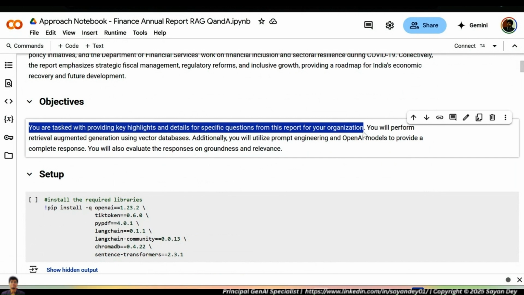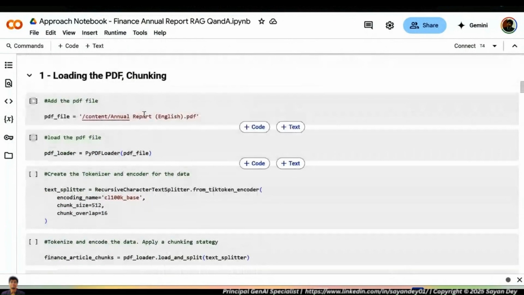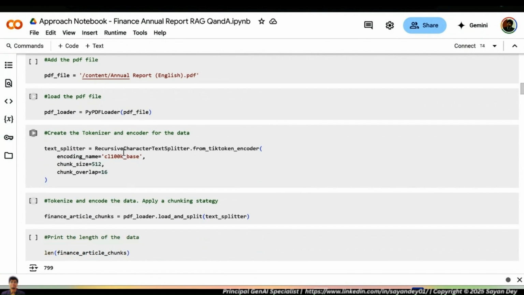The RBI has to decide a monetary policy. Should they reduce repo rates and all that? A lot of those high-level macroeconomic decisions will depend on the government's finances, so the annual report is actually very, very important. These are all very real applications we are talking about, and how helpful these kinds of systems can be. You can see the approach is very similar. Again, we load the PDF file. We are using PyPDFLoader. The solution is given to you.